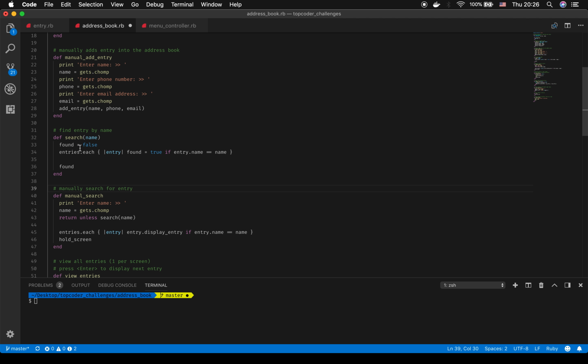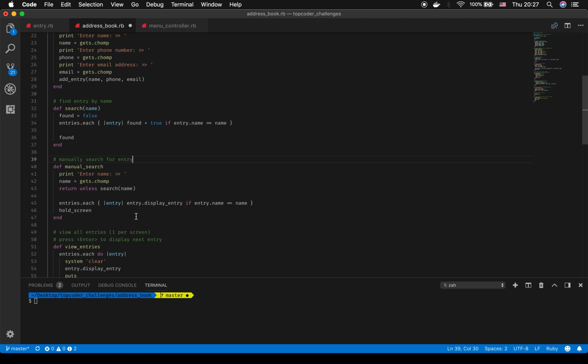So it sets a found value equal to false. Then it iterates over each entry in the address book, and if it finds the entry, then it makes that found value true, and then finally we return that found value, which is now true. So if the entry is found, it returns true, and then should we be using the manual search, we again run that search, and when it finds that entry in the address book, it displays the entry to the user.